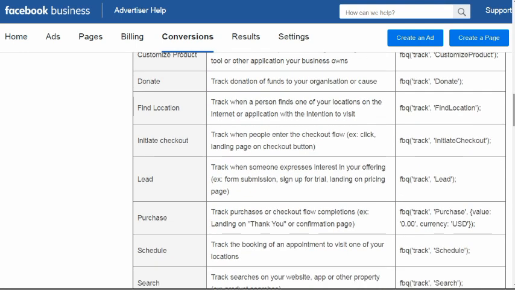So as you can see, there are tons and tons of different standard events that relate to different actions. So we have donate, we have find location, we have initiate checkout, we have lead. Lead is whenever somebody signs up on your email list, or it could be a form submission. They could sign up for a trial. They could land on a specific page where you would deem them to be a lead. And you would use that code right here.